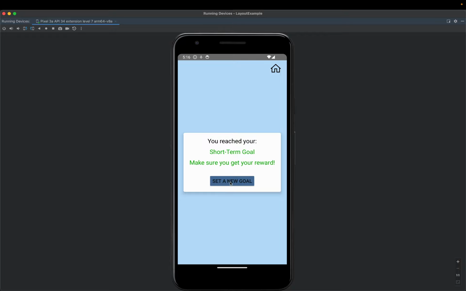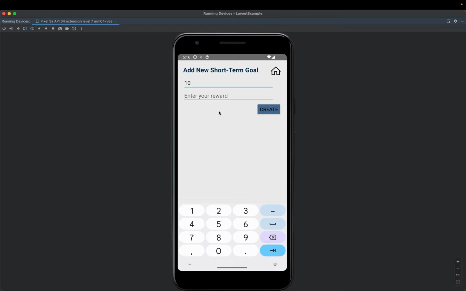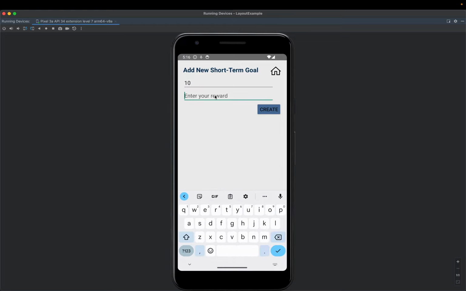So we can click this button here to set a new short-term goal, or we can click the home page to just reset the current short-term goal. So let's go ahead and click this button. And so here I'll set it to 10 days in a row, and I'll set the reward to go to the park. And then I click create.